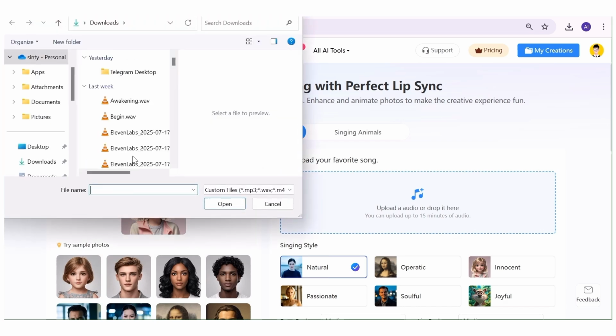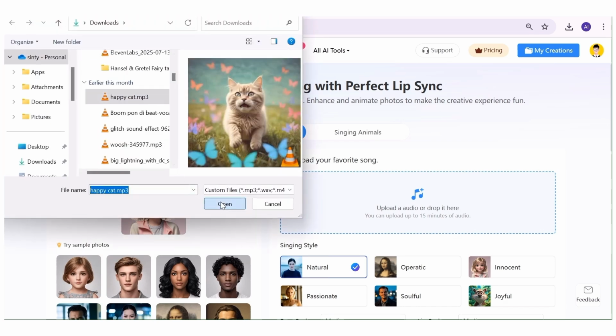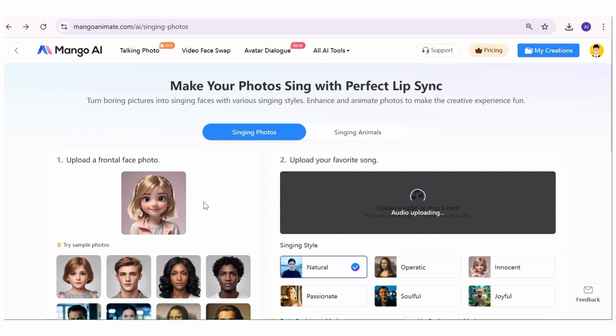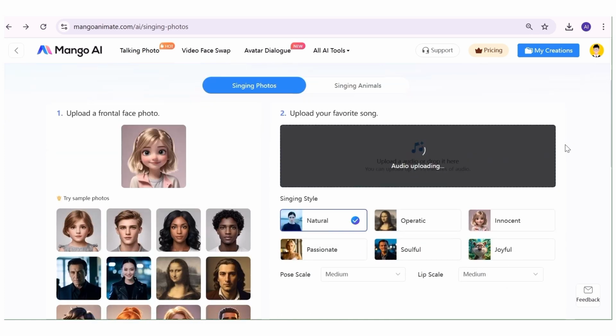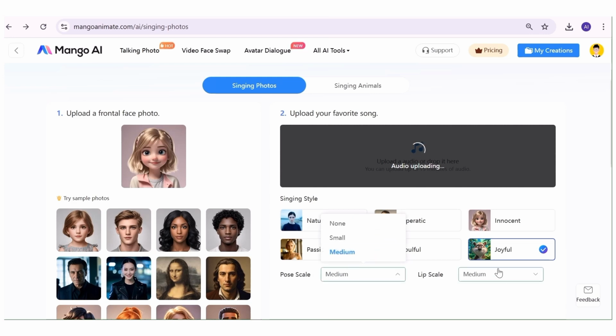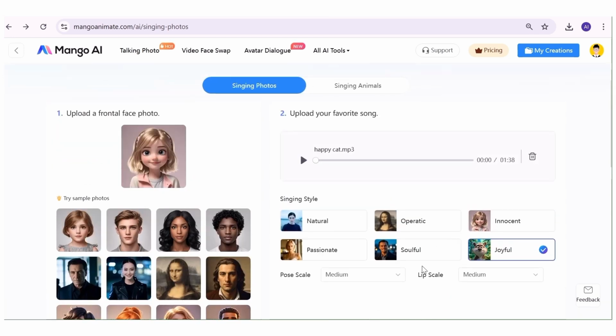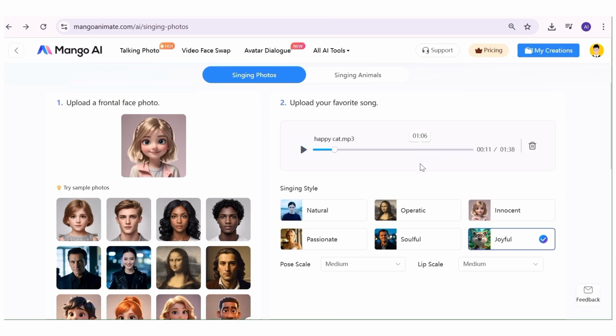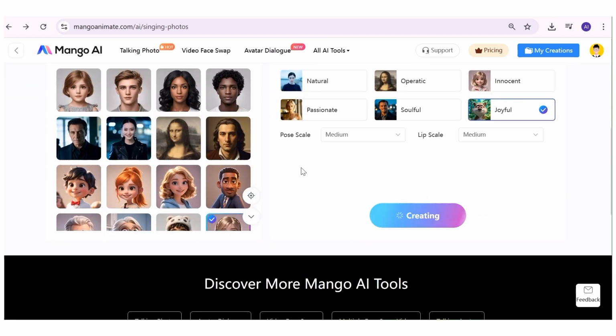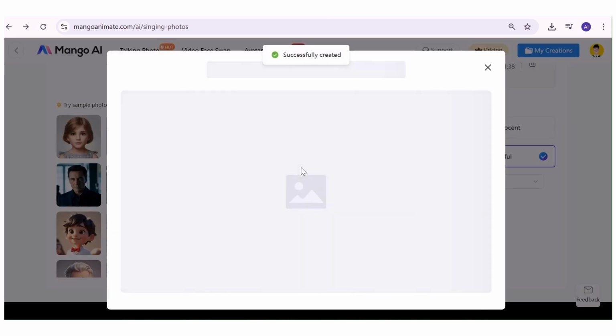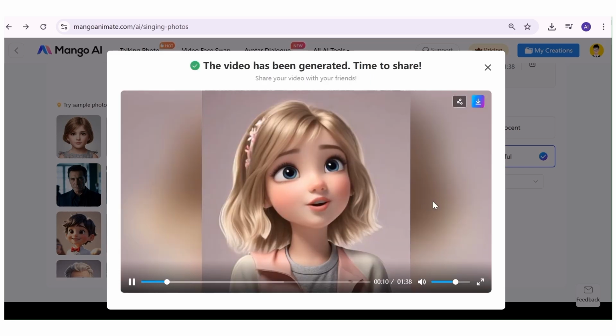So this time I'll just input this song of a cat. Again, you're going to choose the singing style that you want. So in this case, I think I'll just go with joyful again. After that, you're going to choose the pose scale as well as the lip scale. Once all that is done, the next thing that you need to do is just go ahead and hit the generate button. As you can see, the steps are pretty much the same. The only difference is that when you're using animals, just use the animal option, and when you're using humans, just use the photo option. The final video is ready.